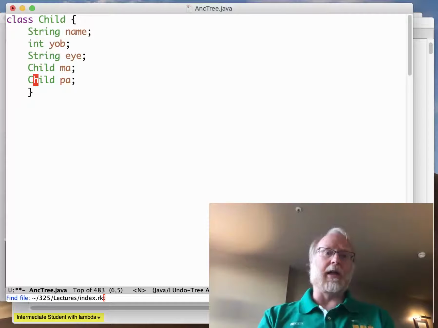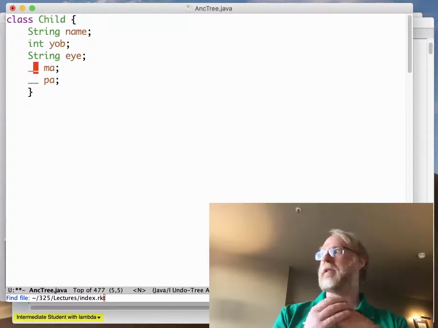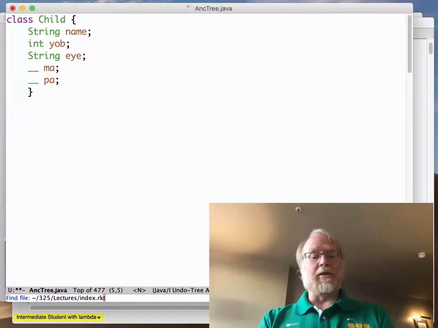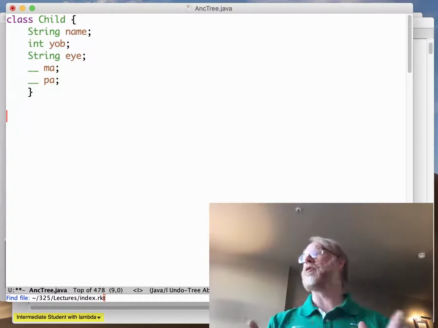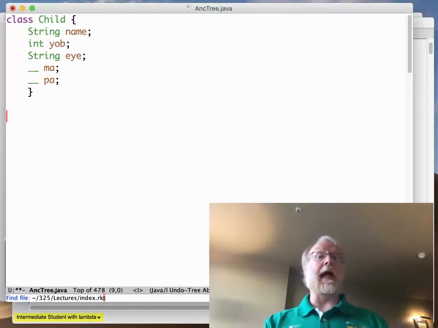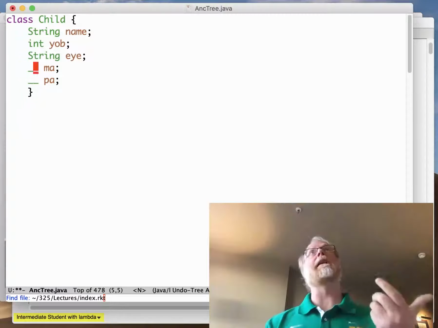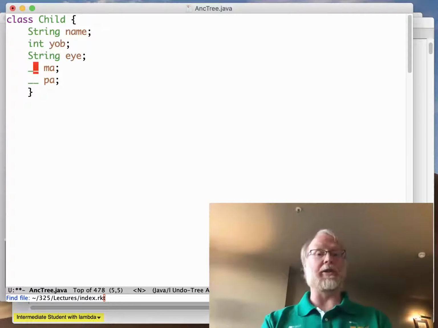So, gosh, how will we do that? Well, back in Racket, we used 'unknown. Here's what I'm going to do in Java. I can't say tick unknown. I could say, hey, I'll use the string unknown to represent the unknown. And then what will I have to have here for ma and pa? Oh, the type of that would be either a child or a string. That's a union type we can't really do in Java directly.